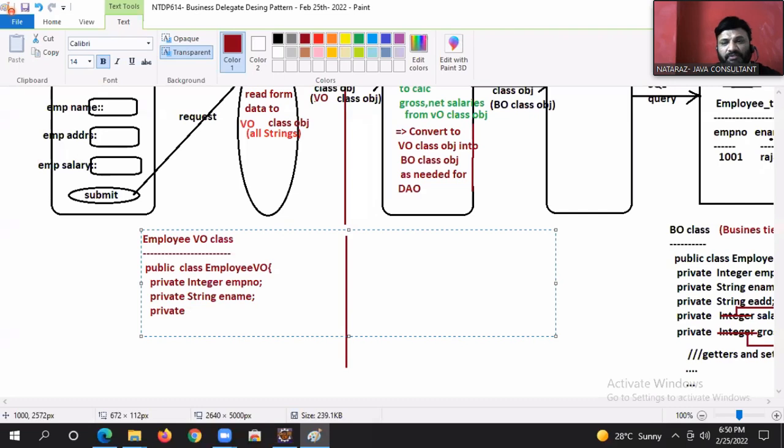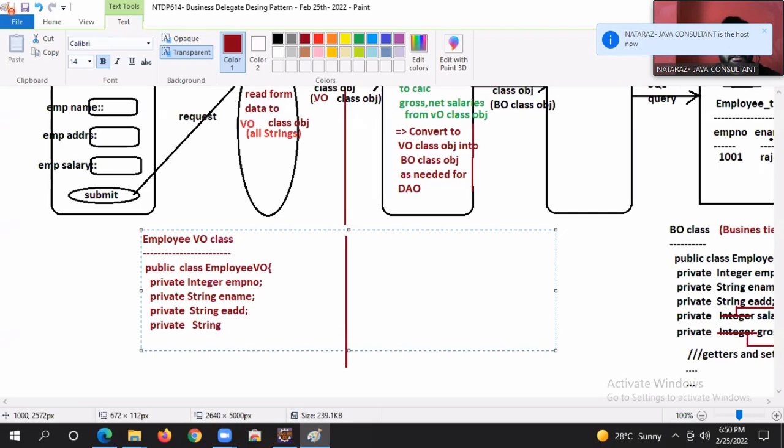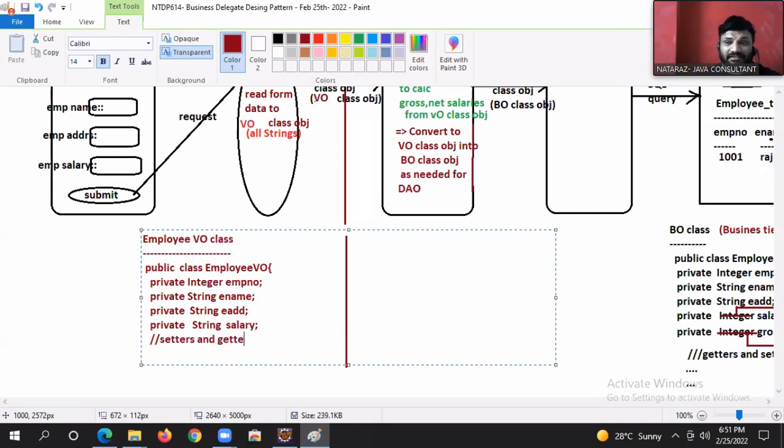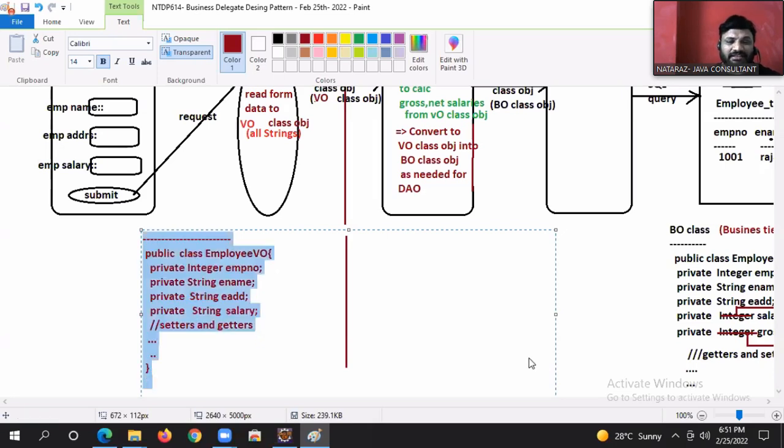Next, private integer. Oh, and here also string only. String EADD. Private, this is very interesting. String salary. Getters and setters. Okay. Getters and setters. Please focus.